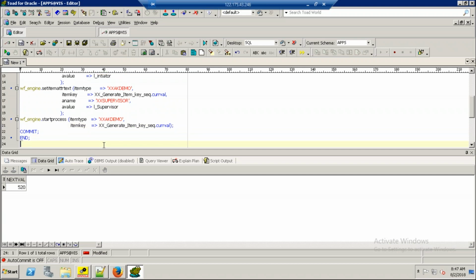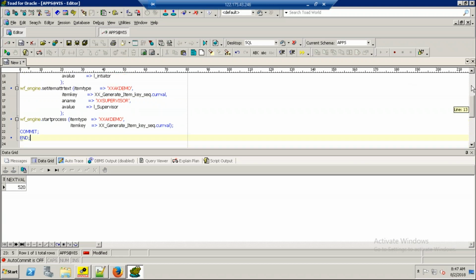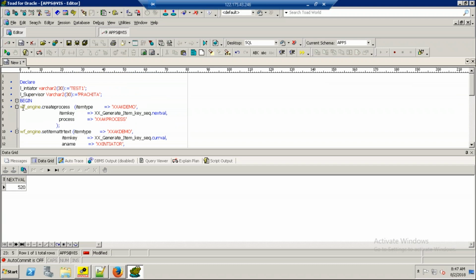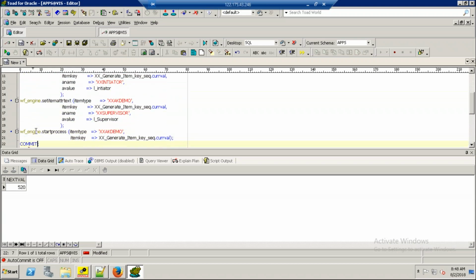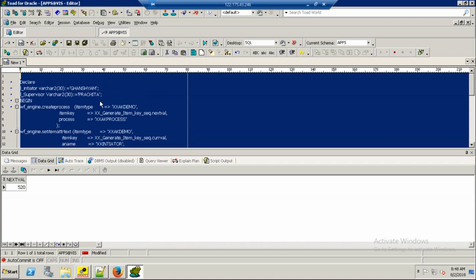Okay, so this way we can do it. This time I have given Prachita as a supervisor and test one as the initiator. So instead of that, I'll pass test one as Ghanshyam. Okay, so it will look a little better. This is also an active user, and we have given the commit also. Let's see. So it was 520, so it will be 521 this time.